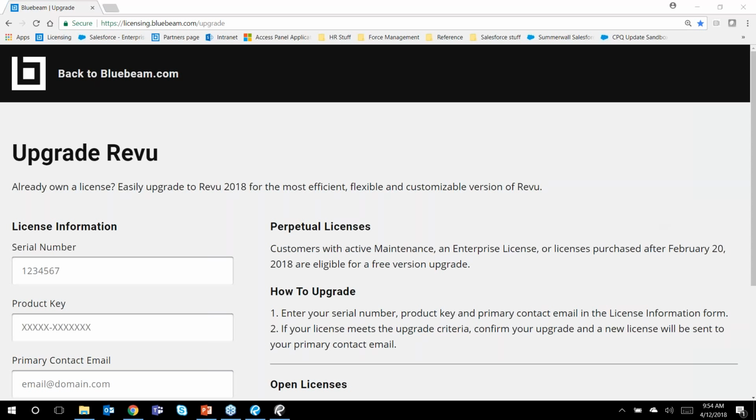There's a question about Revu iPad. Are there any changes to the Revu iPad product? Not with this release yesterday. So Revu iPad, you can actually think of it as a completely separate product from the full version of Revu for Windows or Revu for Mac. So it's a separate product.